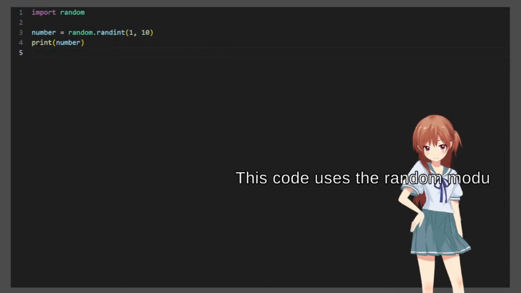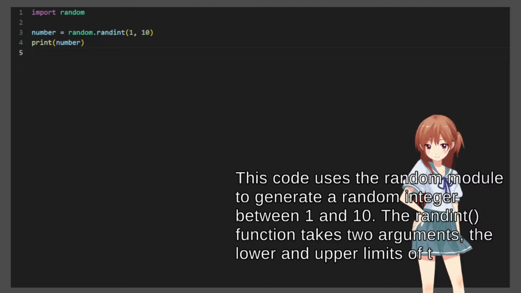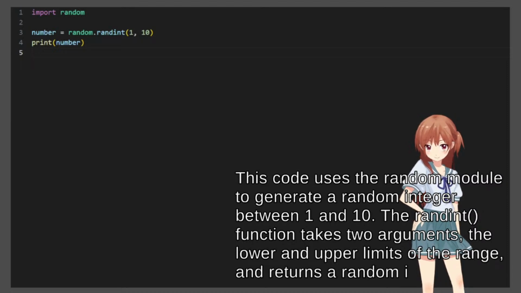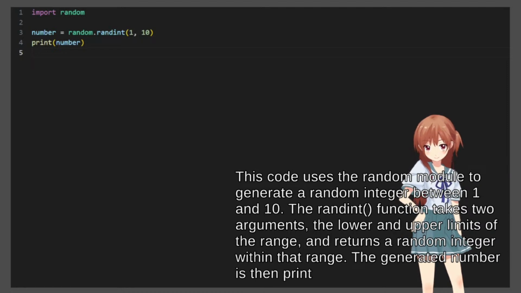This code uses the random module to generate a random integer between 1 and 10. The randint function takes two arguments, the lower and upper limits of the range, and returns a random integer within that range. The generated number is then printed to the console.